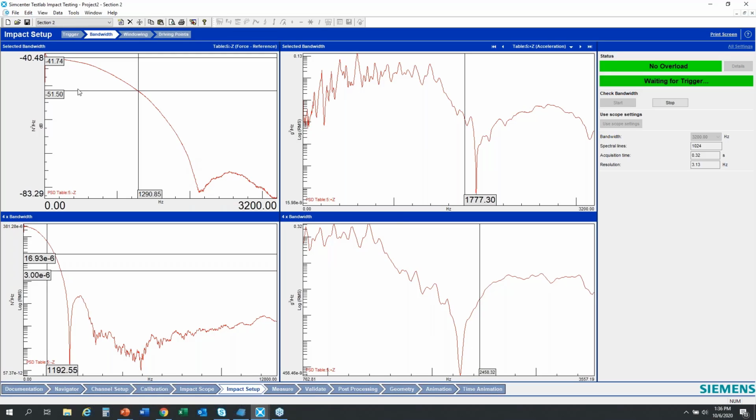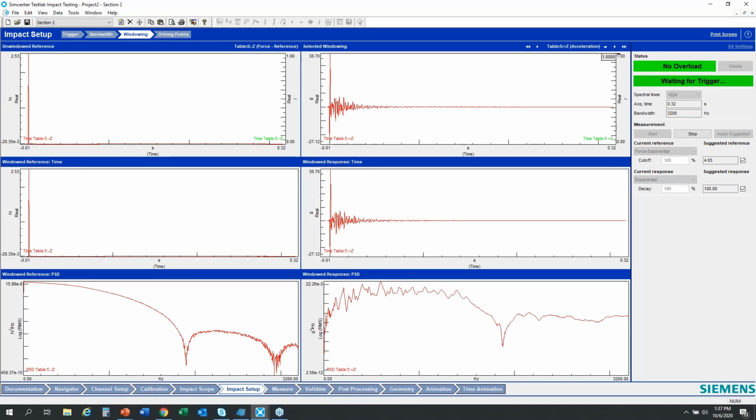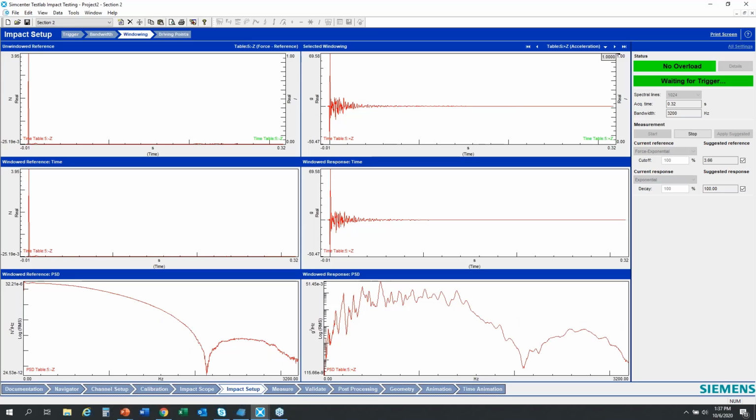All right. So far we've set our trigger levels. We've verified that the hammer is good for the frequency we want to look out to. Let's move to the next thing, which would be windowing. Windowing helps us to, again, make sure that we're collecting the data in a good manner. So again, I'll hit start and I'll take a couple hammer hits and explain this as well. Okay, so I just took 3 hammer hits real quick. I'll hit stop and let's talk about windowing here for a second.